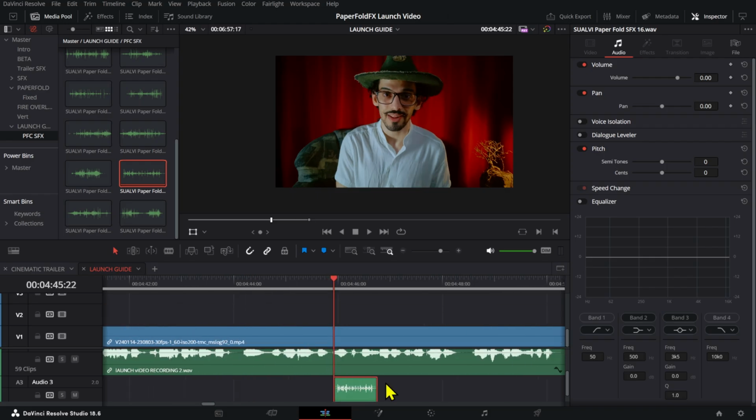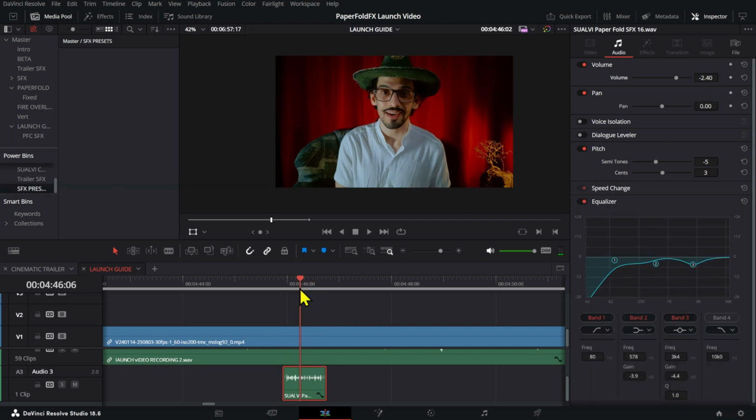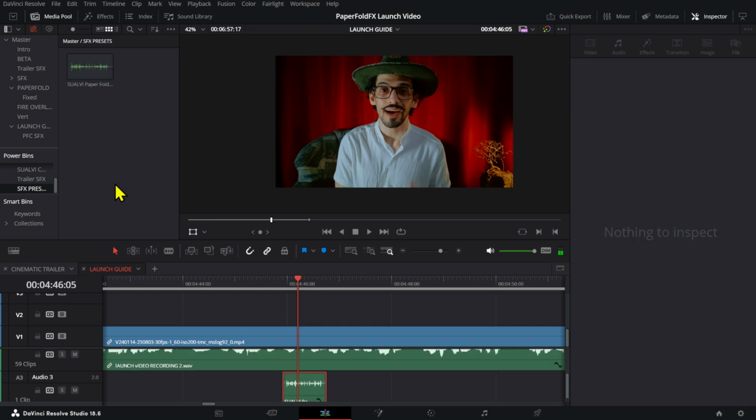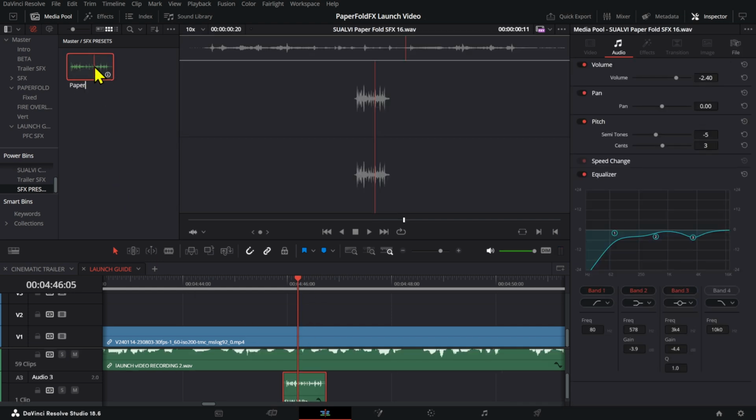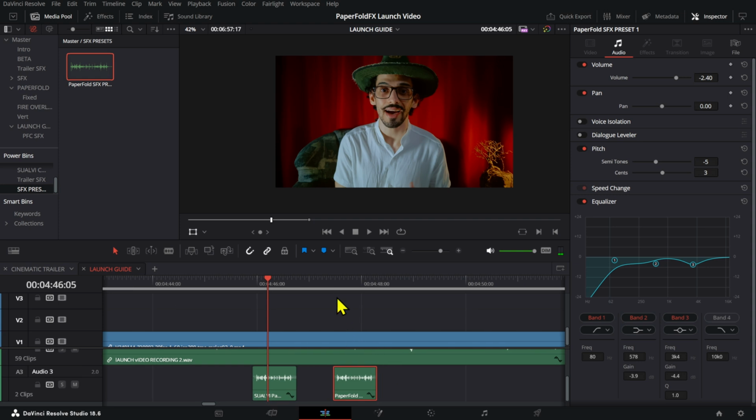For the sound effects, you can modify them and make any changes to them, and then save them into your power bins to use them later in the future. To save them in the power bins, all you have to do is drag and drop them in there. That way you can use the same sound effect that you have modified without having to go through that modification process all over again and again.